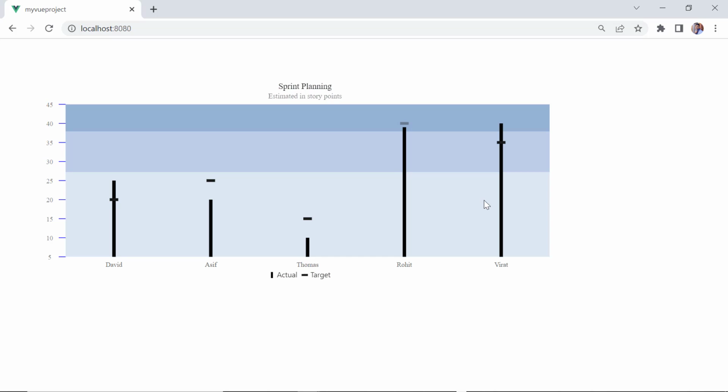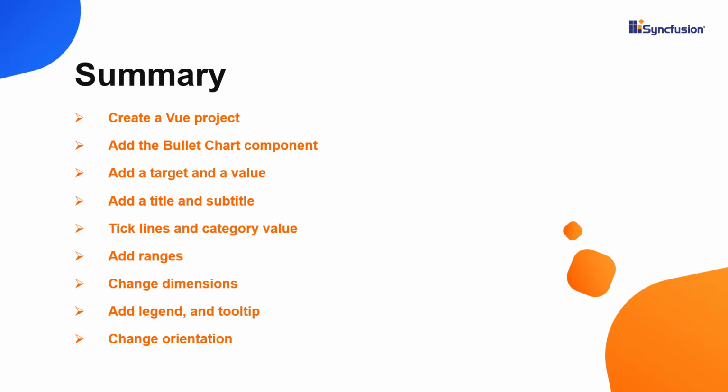So far, I have shown the minimal features in a bullet chart. To know more features, please explore the documentation page linked in the description below. In this video, I have shown you how to create and configure the Syncfusion Vue Bullet Chart component using the Vue CLI command and a few of its basic features. You can download a working example from the GitHub link in the description below.